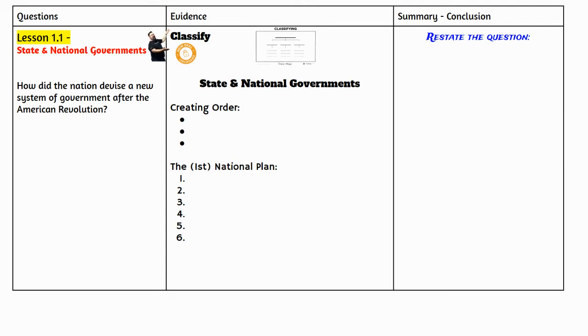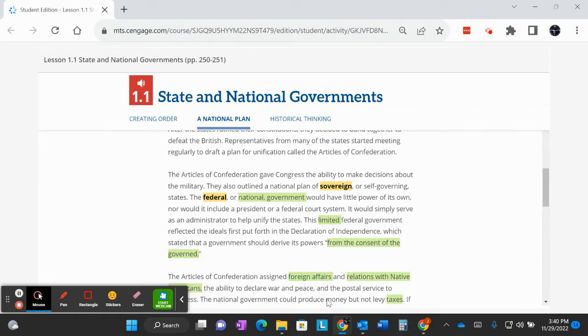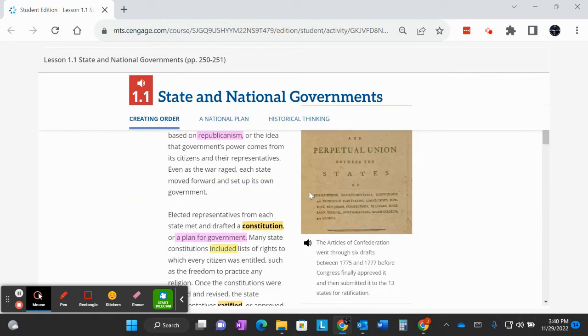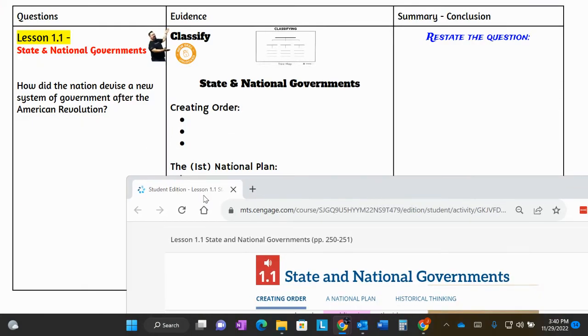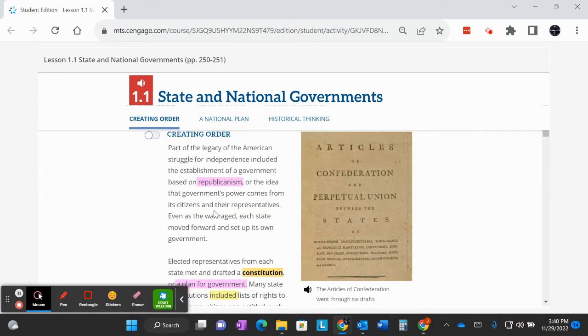All right, so make sure you have the textbook. Here we go. Now, you'll see in the first part over here, creating order. This was for the states. I'm not going to give you the details, I'm going to give you the three things. You give the descriptions.